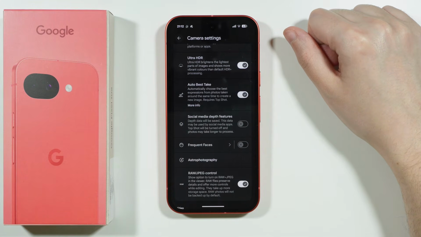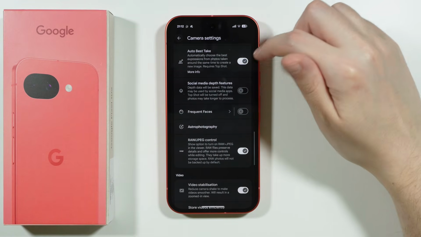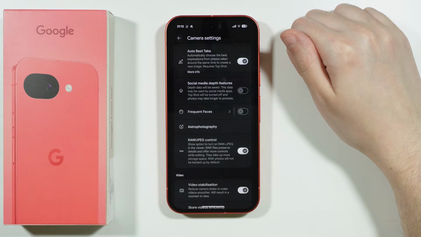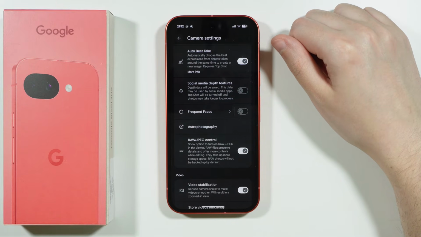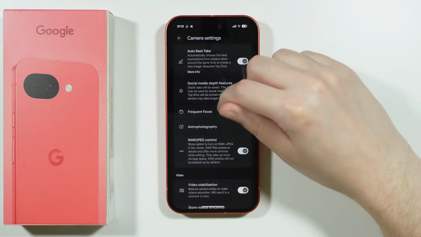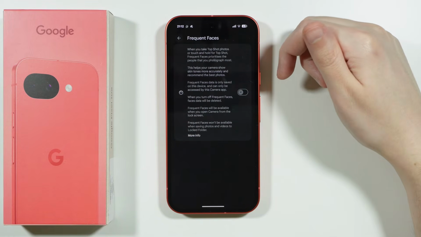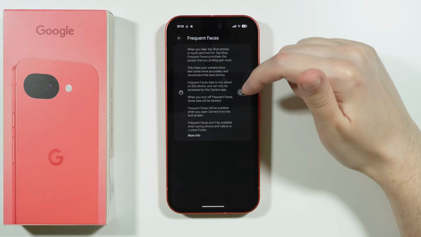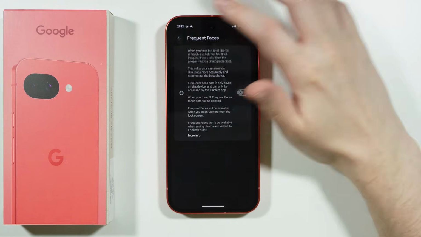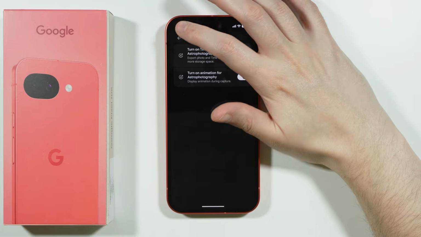from photos taken around the same time to create a new image, so everyone can look the best in a single photo. There is the social media depth features, so the depth data will be saved, and this data may be used by social media apps, and Top Shot will be deactivated as a result. We also have frequent faces. Over here we have a long description of this feature, so we can, for example, pause the video in order to find out what exactly it is, if you're curious. We have some astrophotography settings as well.